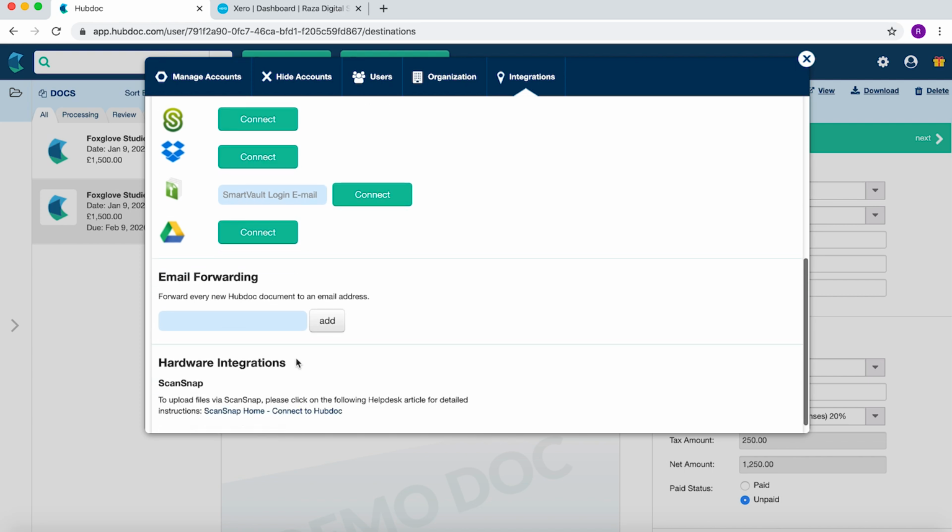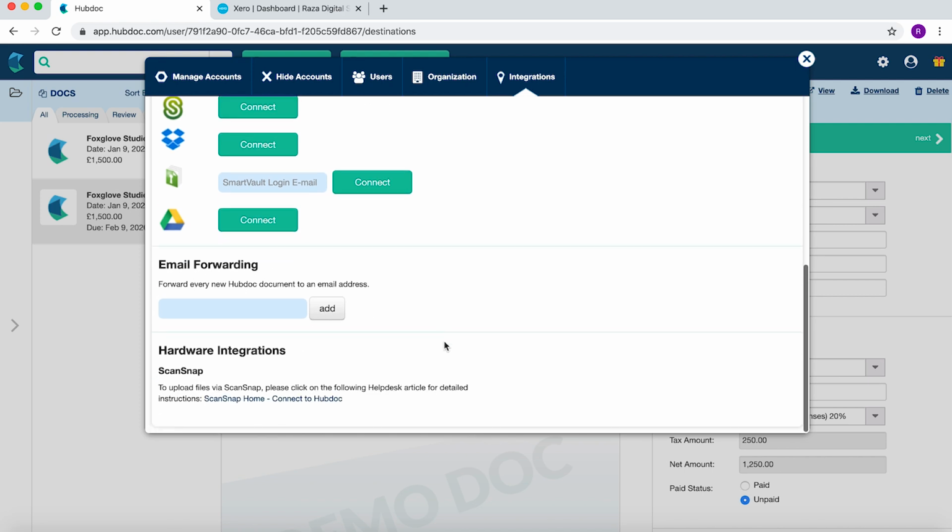And you can also create an email forwarding. So every time an invoice goes to Hubdoc, you can then get it to forward to a designated email address.